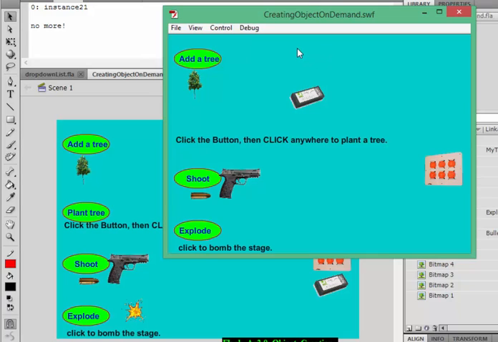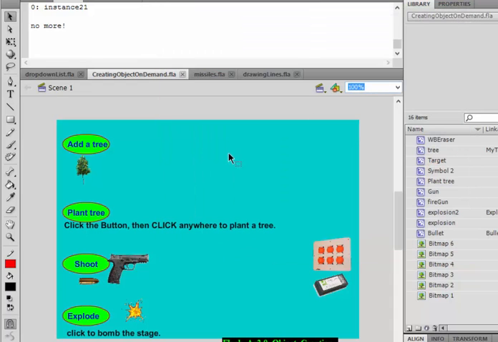Creating objects on demand is very useful. For example, if I shoot a gun, that animation is created on demand. It only appears when you hit the board. If you want to plant bombs on the board, you can click, and now it's creating on demand. So creating objects on demand is very useful. I'm going to show you how they are done.